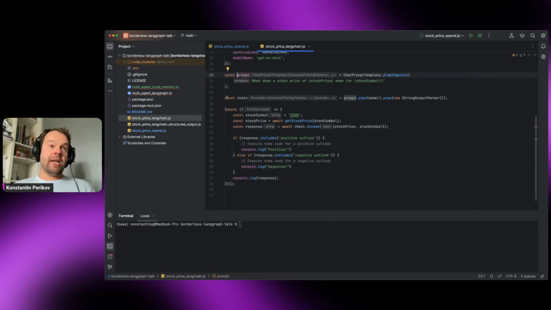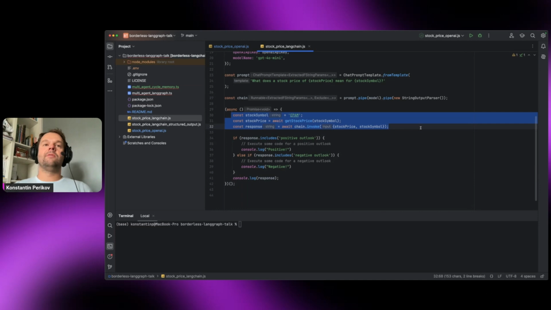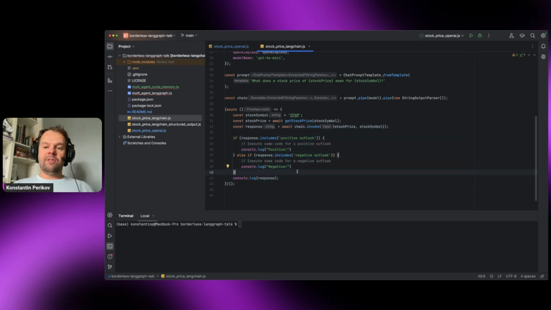And we actually could create this chain, right? Which would be super straightforward. Once again, prompt, pipe to the model, pipe to string output parser, right? And here, it's almost exactly the same. The result would be almost identical, I would say. We're going to get the stock price, we're going to invoke the chain, and we're going to do something with it once again.